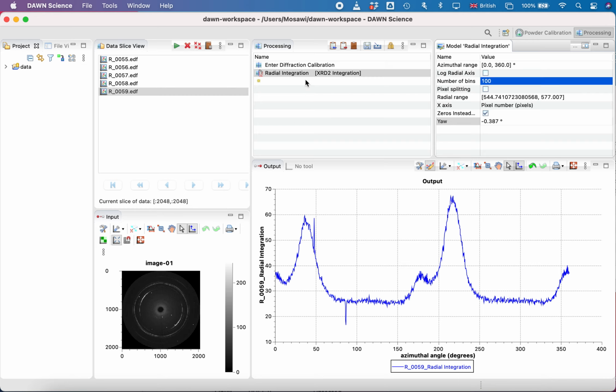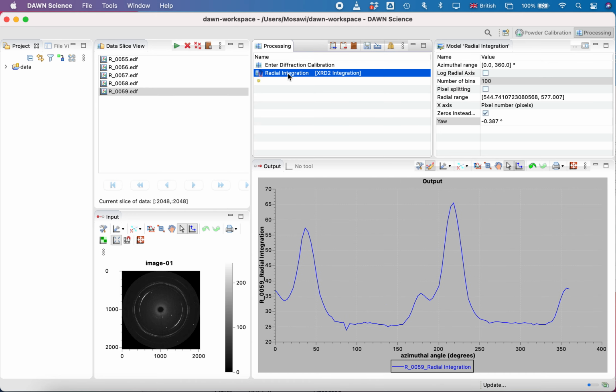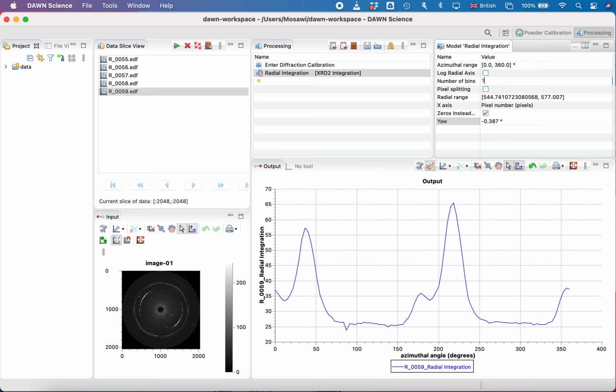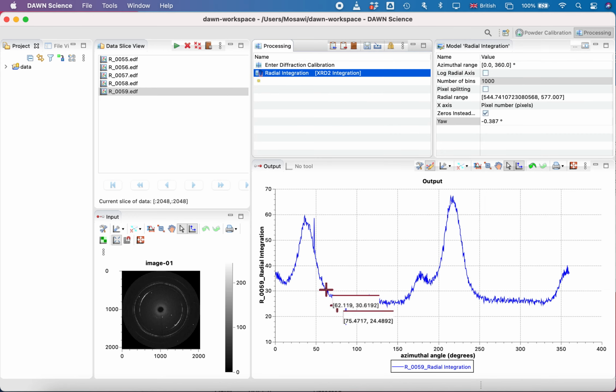And then to refresh this curve, I just need to press the radial integration again. Just click on it. Do you see that? Now we don't see the noise anymore if we do it at 100. But in our case, we need to preserve as much data as possible, even with noise. So we change that to 1000 and click on radial integration. And this is the more raw file.